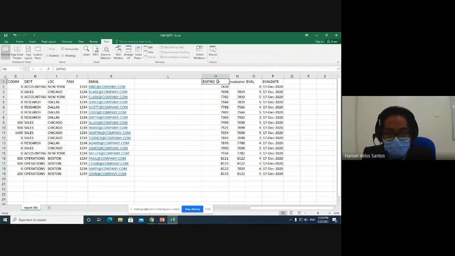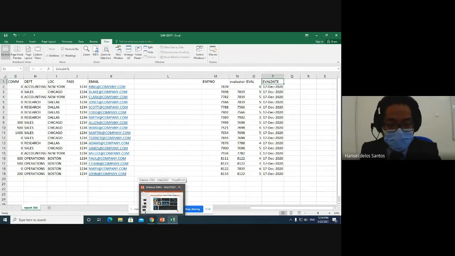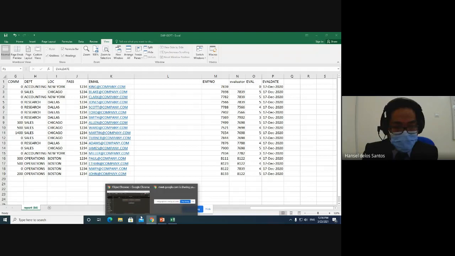Okay, we have 1, 2, 3, 4, plus eval ID. So we have a question over here: how can we create a schema without the data? Okay, now moving on.